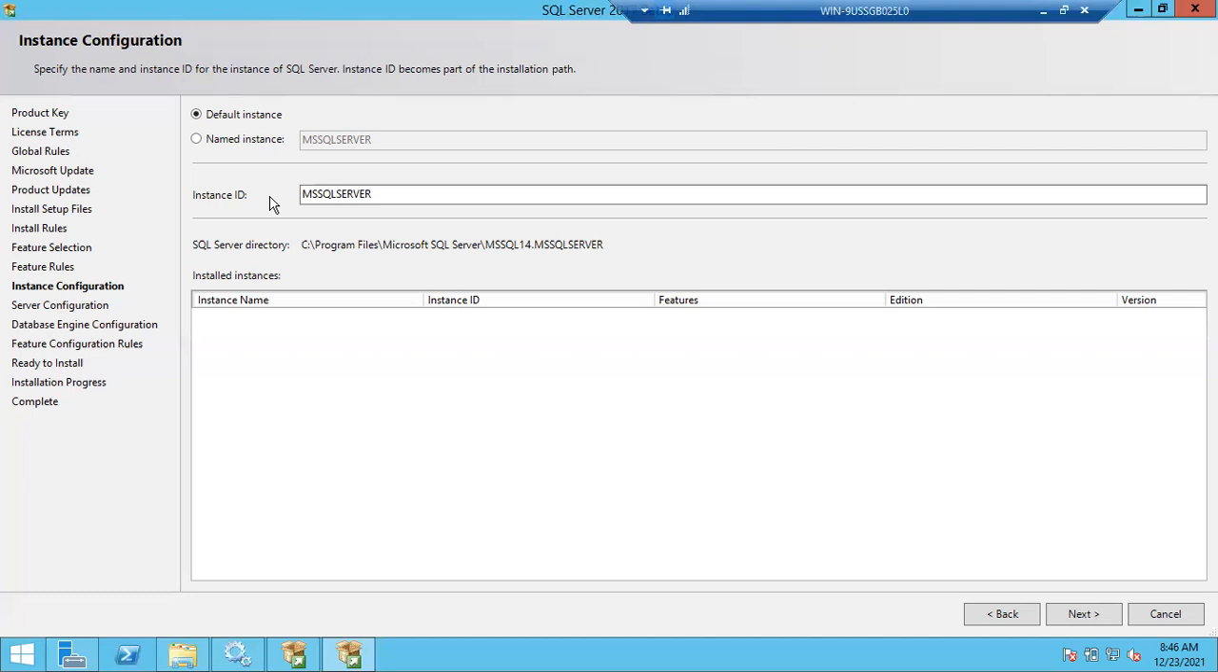Default instance usually takes the computer name, guys. No need to give any server name for a default instance. We can change it, Muttu, if you want. It is allowing us to edit the drive, so it's not degraded. You can change the path and all if you want.